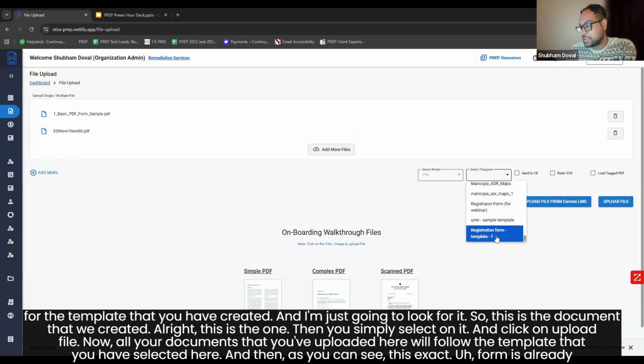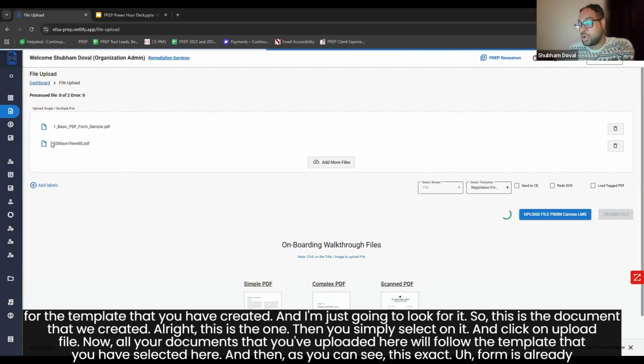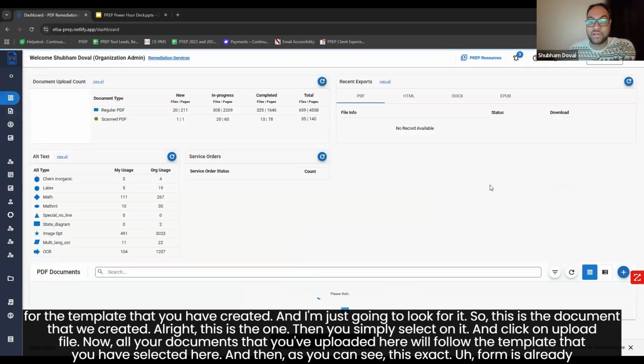So this is the document that we created, or this is the one. Then you simply select it and click on upload file. Now, all your documents that you've uploaded here will follow the template that you have selected here.